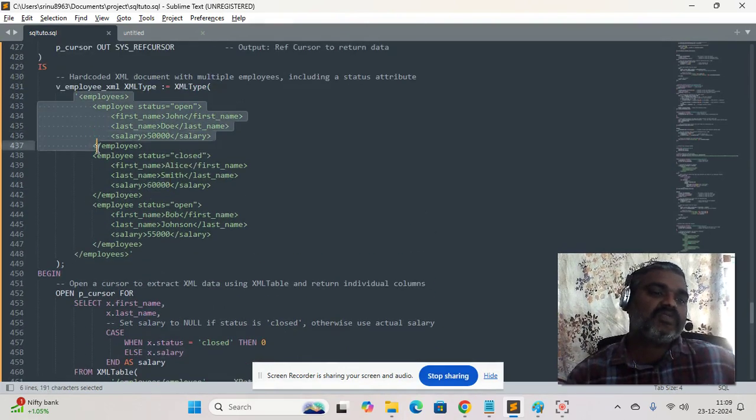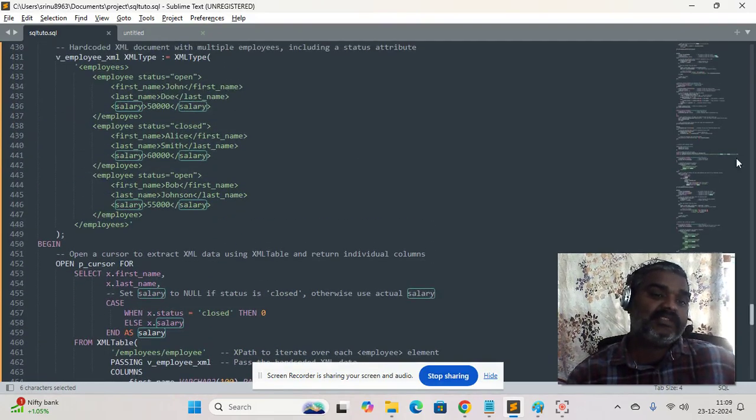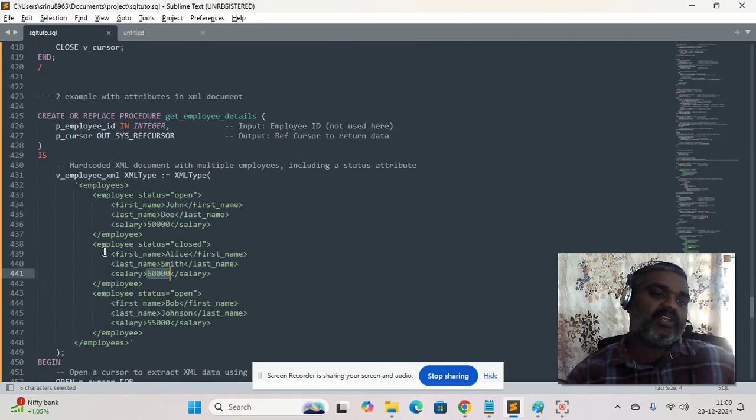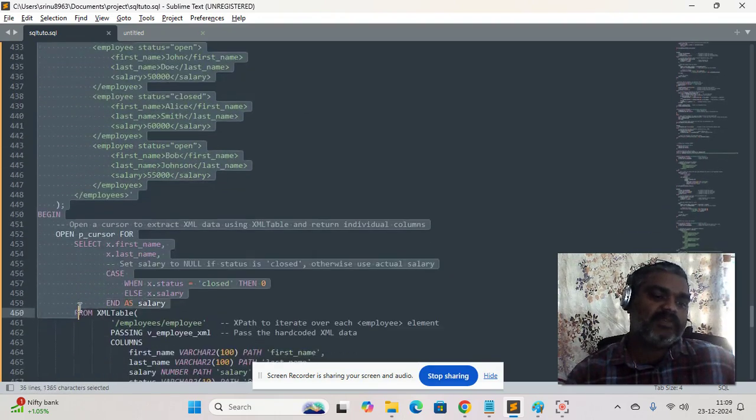So I want to store this employee data in the form of XML, and while retrieving the data I want to retrieve the first name, last name, and the corresponding salaries. But the condition is, for inactive employees I don't want to retrieve their salaries. Instead I want to retrieve the salary as zero. I don't want to pay the salary to the inactive employees, right? So that is my project requirement. So how can I handle that kind of requirement? I'll explain the example here.